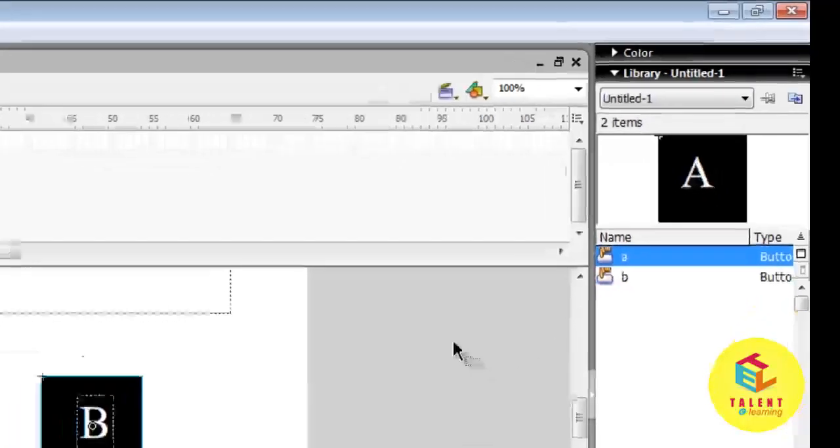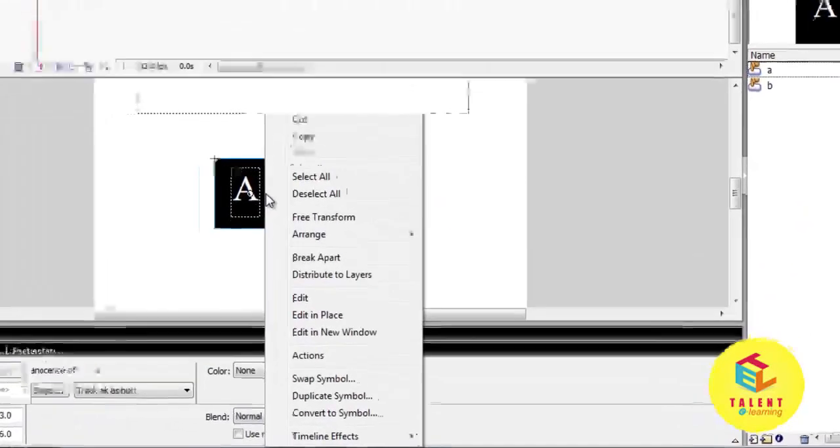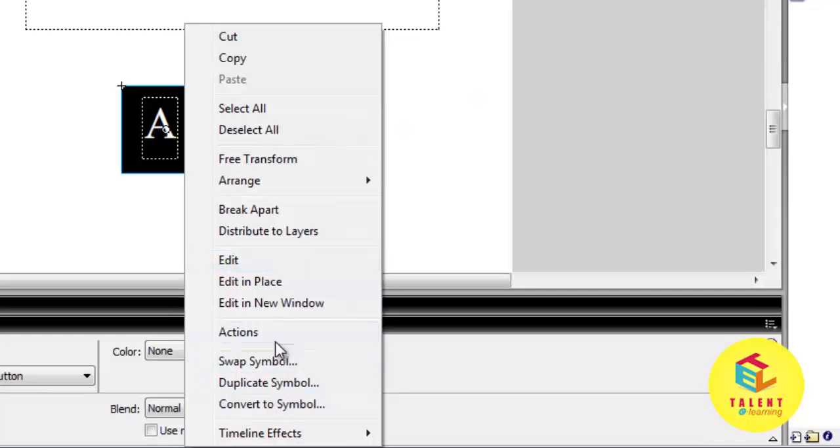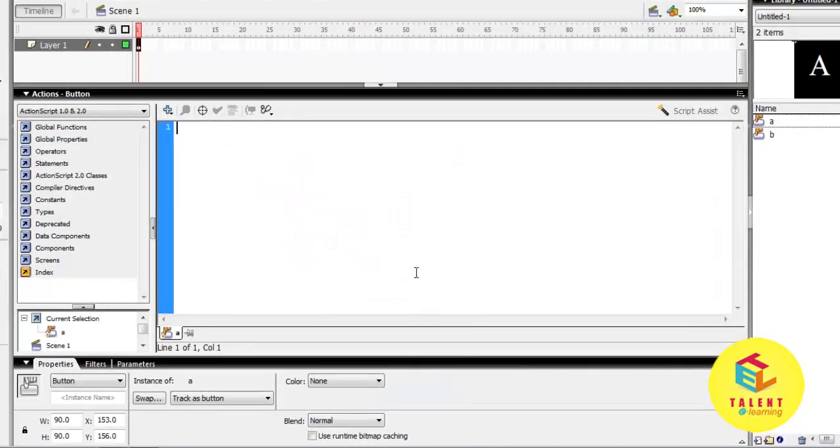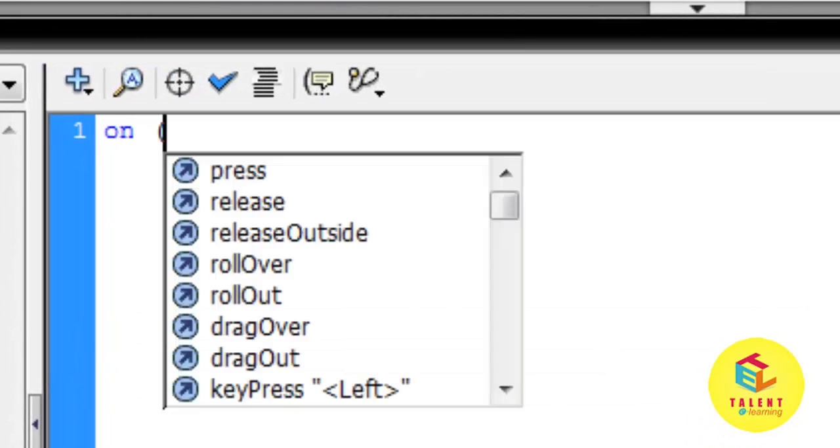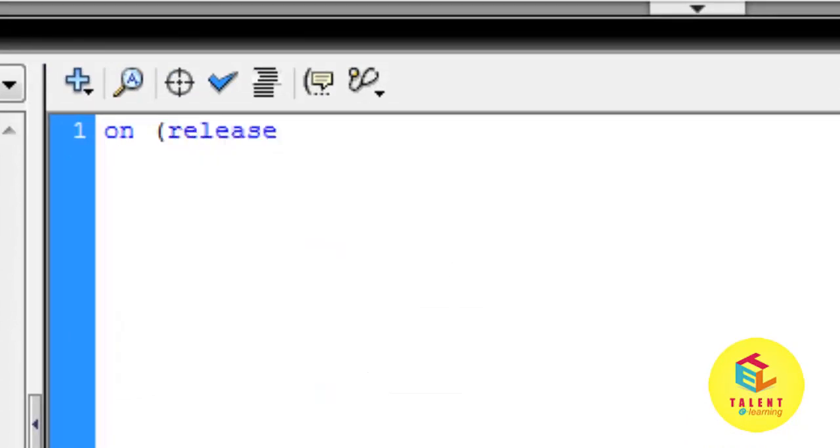Now let's write event. For that right click on button and select action. Now I am writing simple action on the button. On release, T1.text equal to button A is press.